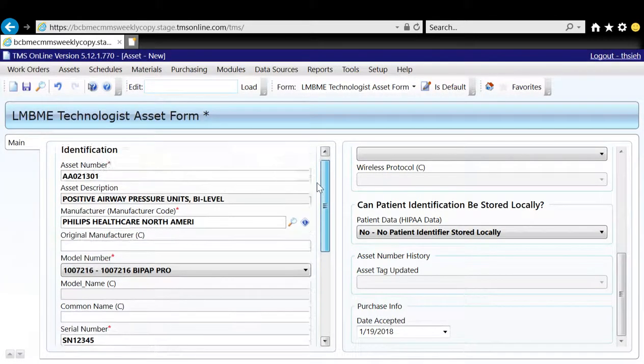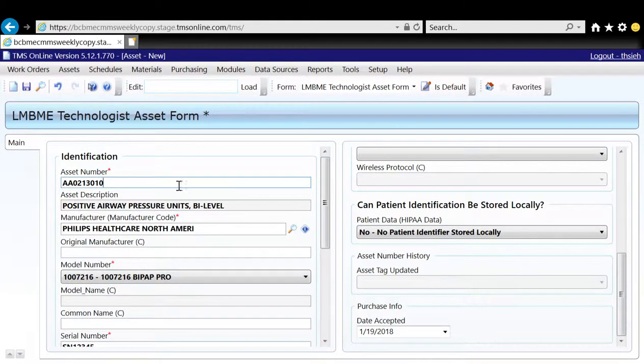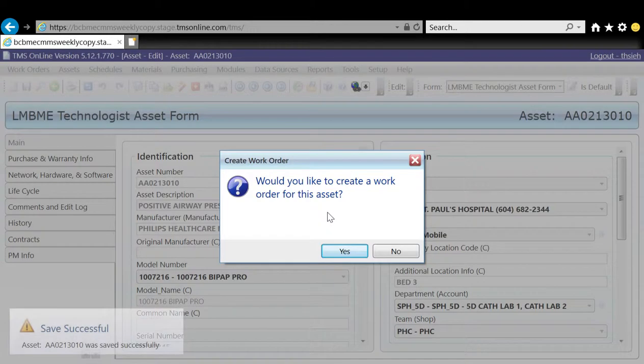Oh, we have a duplicate asset. So you'll see that if you make a mistake, it will automatically alert you that, hey, there's a problem. So once you hit save, there's going to be additional tabs that are going to be showing up. Once it's figured out what it wants to do with this full file here. There we go. Okay. Would you like to create a work order for this device?